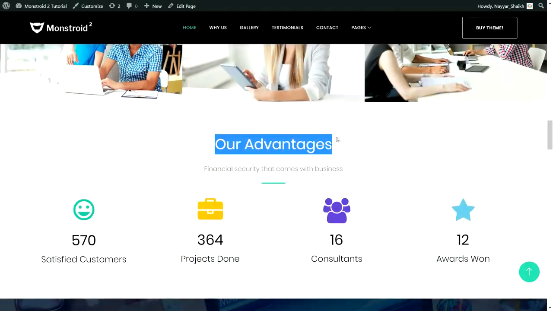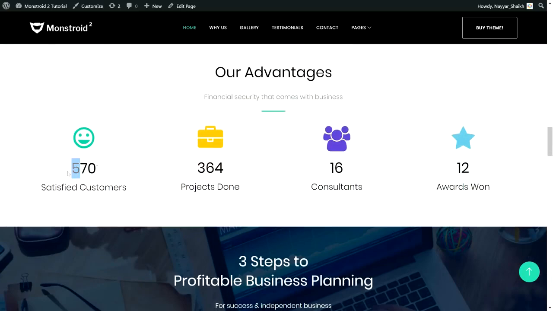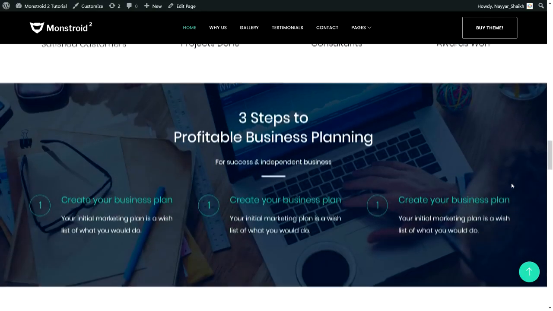Then we have our advantages section. We have again used different icons, and it is a number counter. As you can see, this is a number counter. It says we have done 364 projects. We have 16 consultants. We have won around 12 awards and so on.